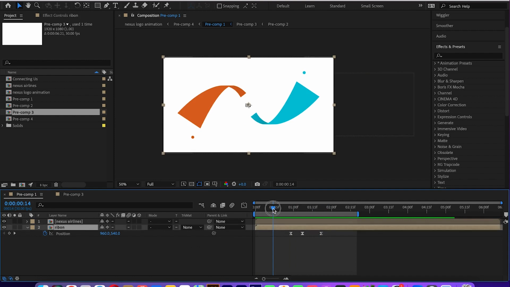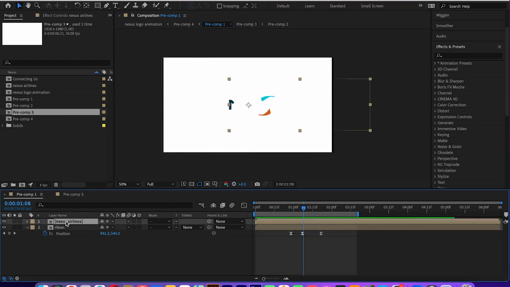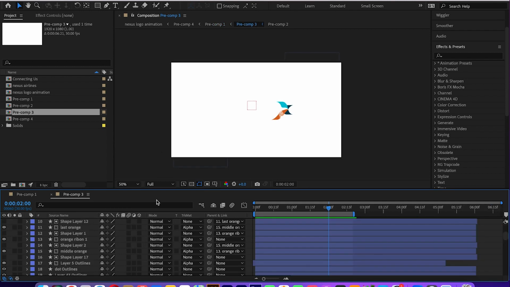There I have two compositions. One is for ribbons and the second one is for text. Text next to the lines, like this. Okay, let's go into the ribbon. This is a very interesting part.